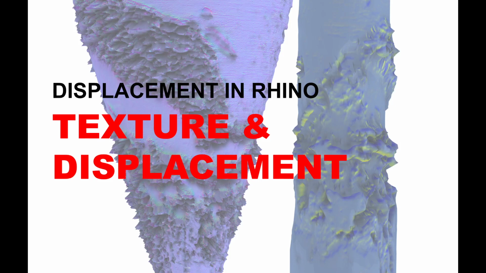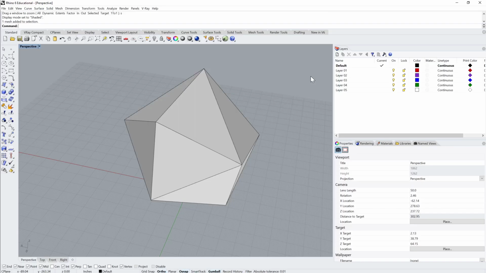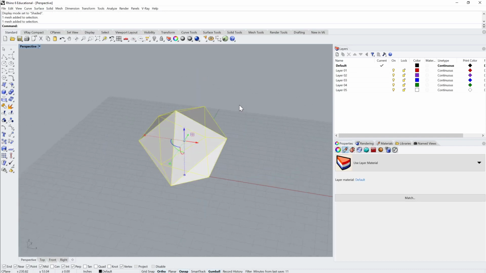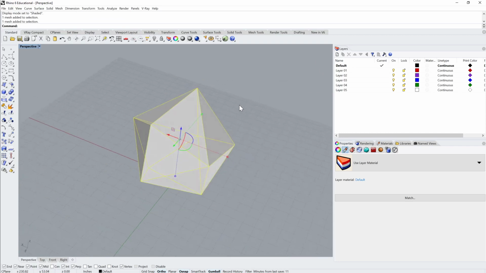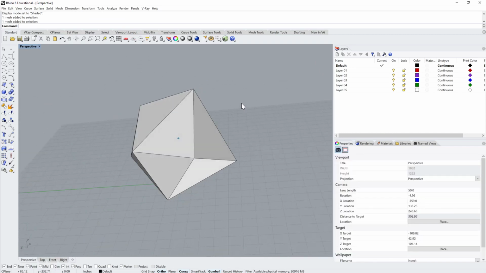In this video, I'm going to show you how to apply the image files that we just made as textures and displacements in Rhino. So here we are in Rhino with the object that we want to apply the texture and displacements to.